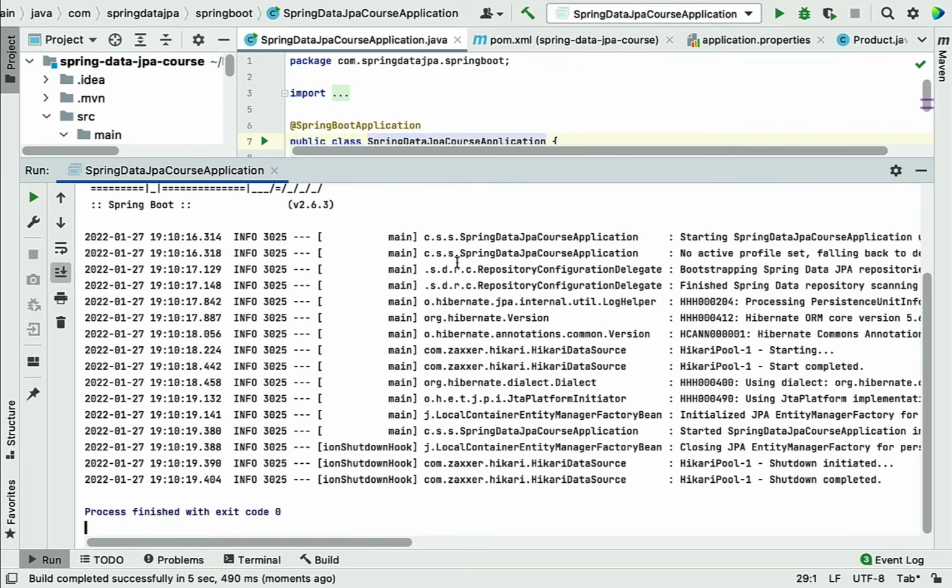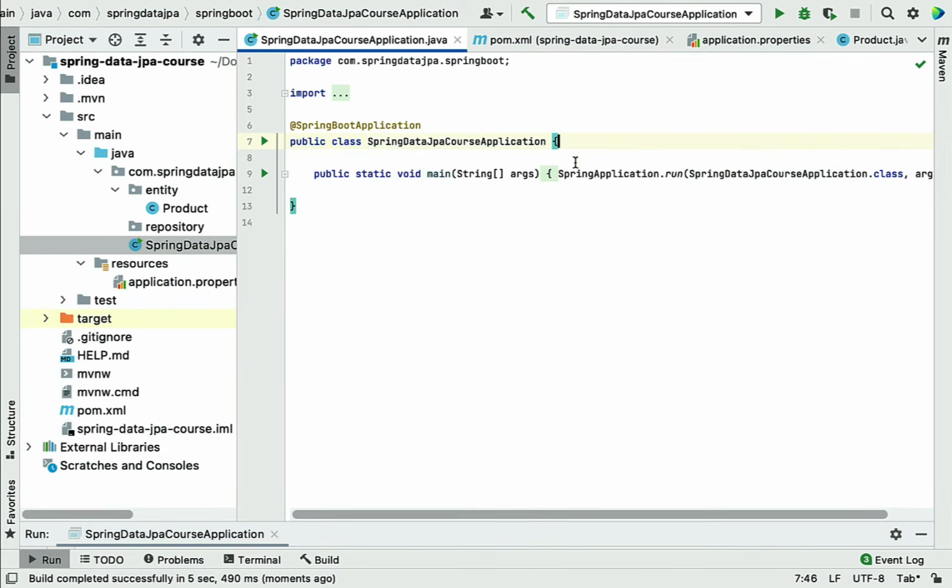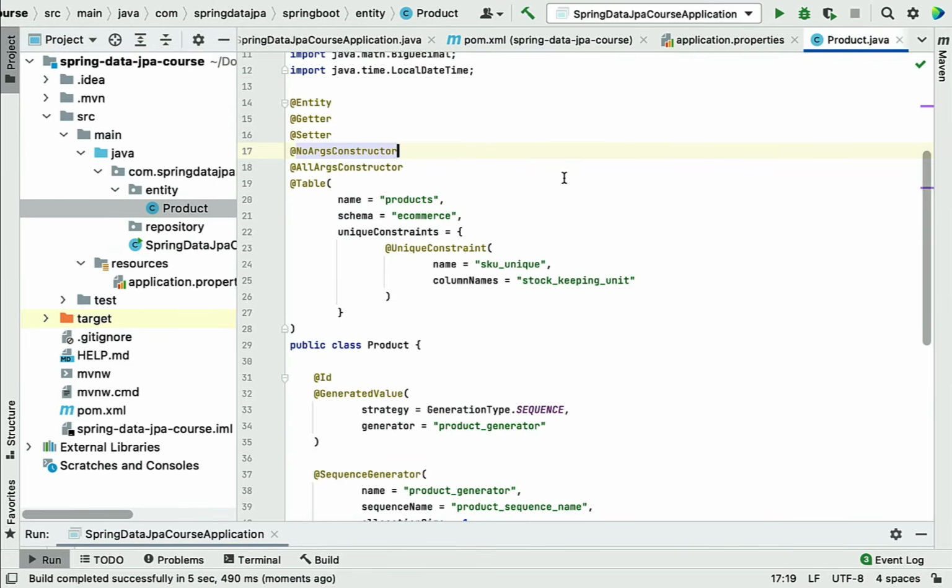And look at here, there are no errors or exceptions in the console. It means that we have successfully used a Lombok library in our Spring Boot application. Alright, great. I will see you in next lecture.